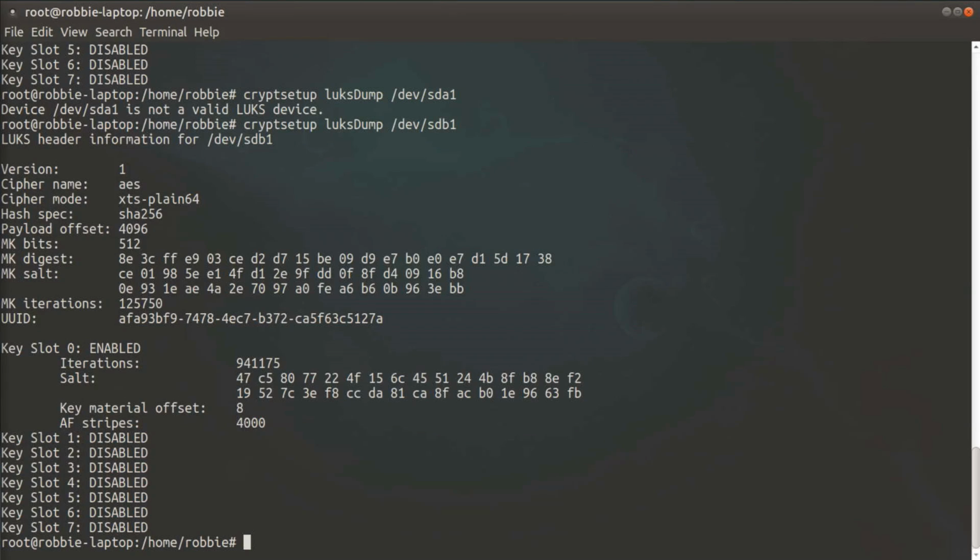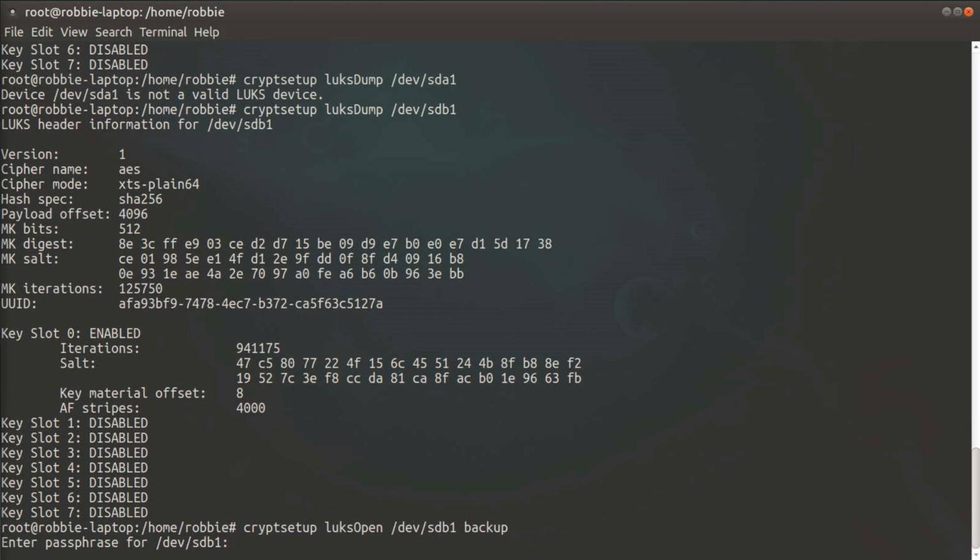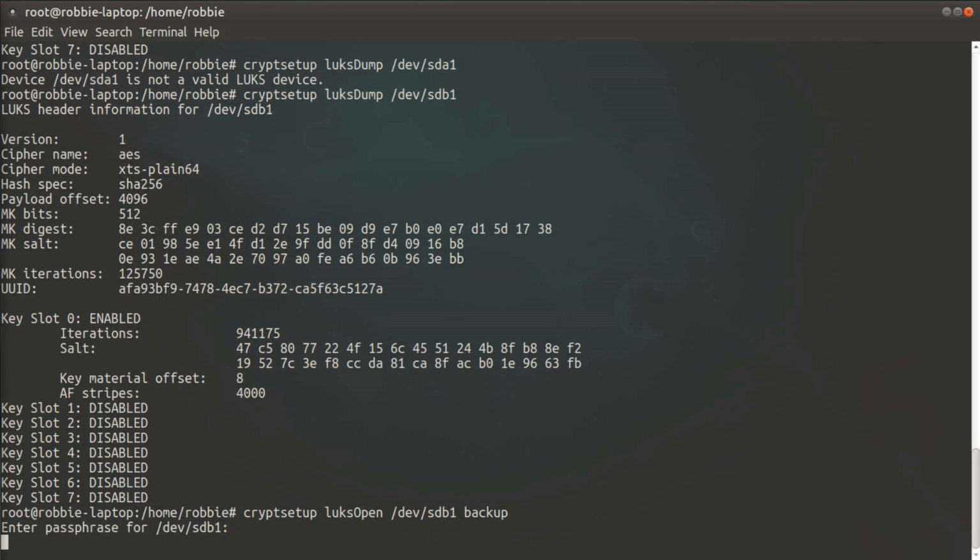So let's try it in kind of a test case. We're not going to set up a crypttab or anything just yet. So we're going to go cryptsetup luksOpen with a capital O, surprise, and then /dev/SDB1, and we're going to call this backup. Enter the passphrase for /dev/SDB1, because there is one. If you enter it correctly, it has created the mapper.